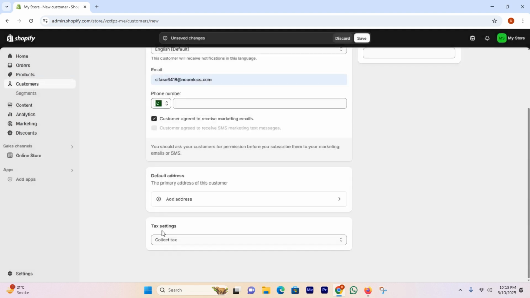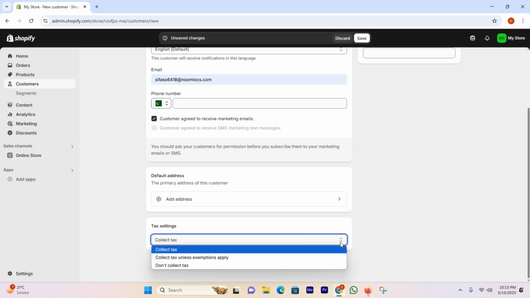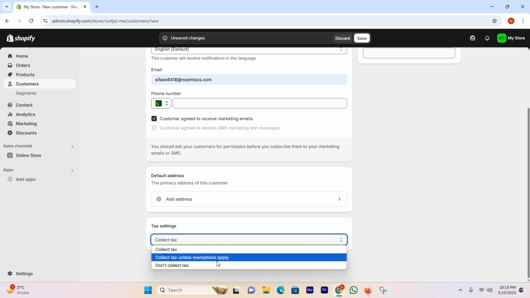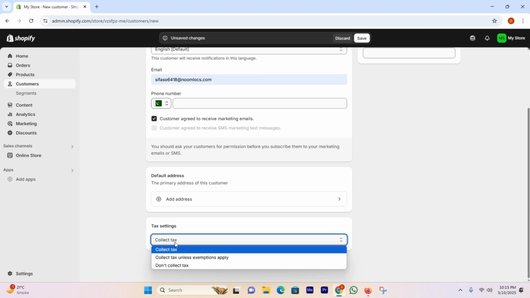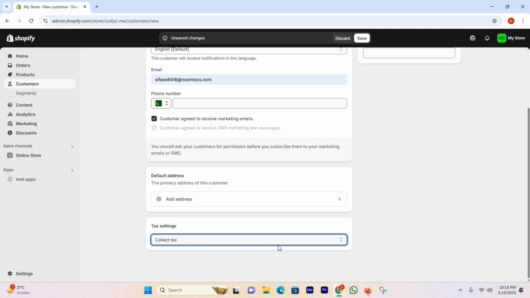And here is the option of tax settings. Collect tax, click on it. If you want to choose any of these, you can choose by yourself, like collect tax, unless exempt, or do not collect tax. The selected option is collect tax, so I will let it be as it is.